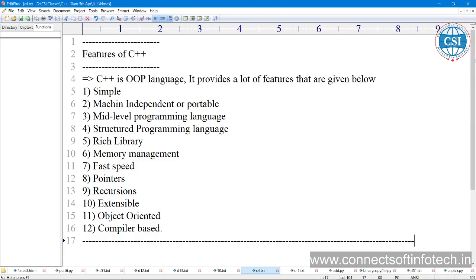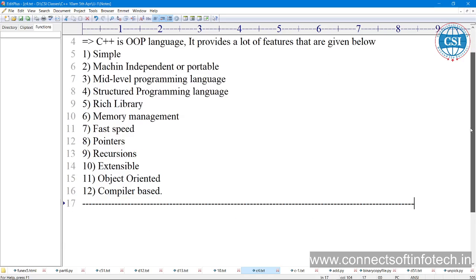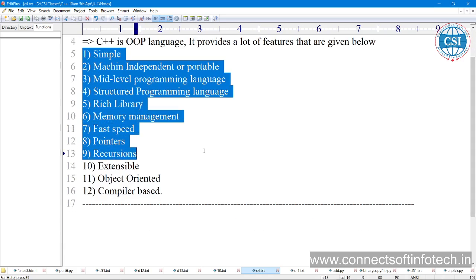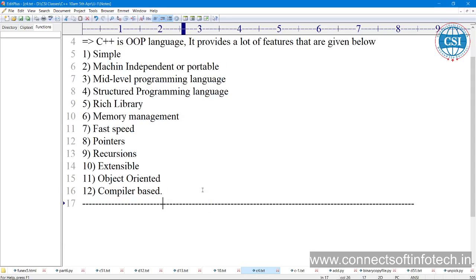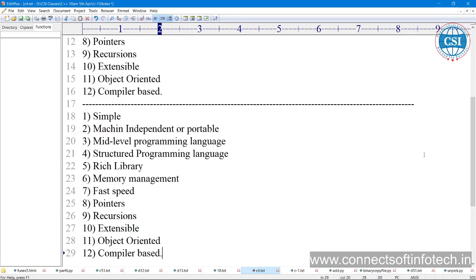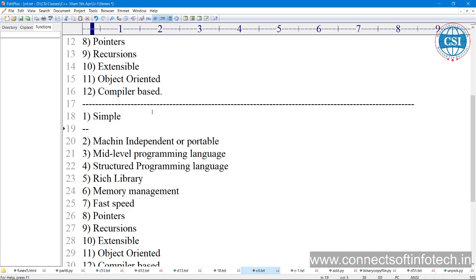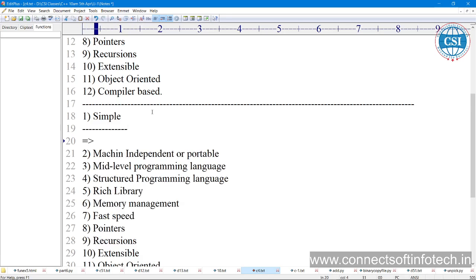Okay, let us see what is simple. Some small single lines we are going to write about this one. That is for notes. Okay, why is it simple? Because it provides a structured approach and programs are divided into small parts. Our programs are divided into objects and classes.